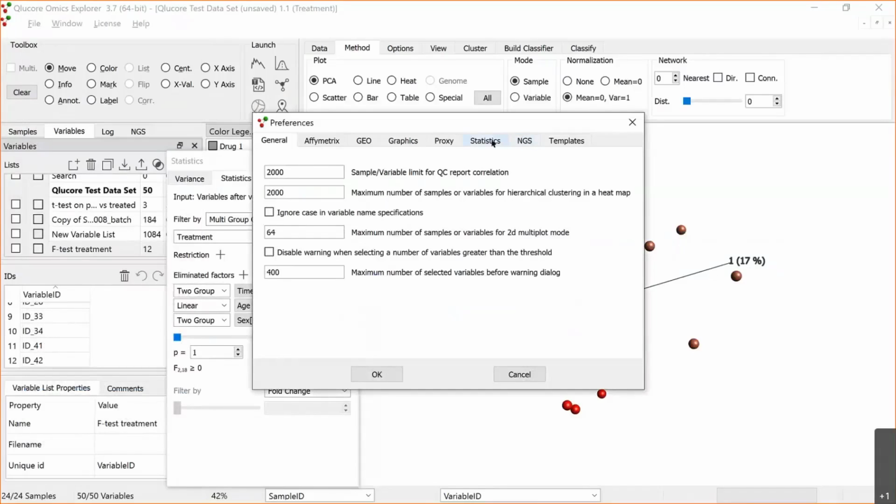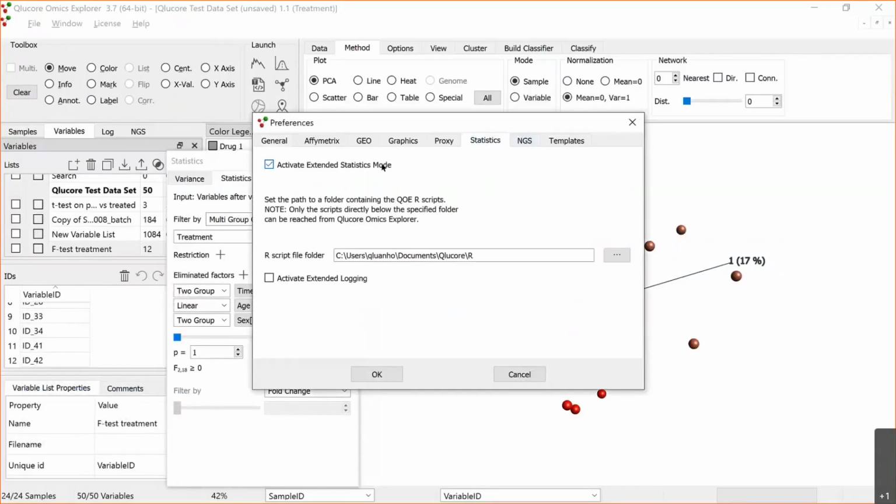And here we have the statistics. So the extended statistics mode must be activated. And this is the folder where the R scripts are stored. This is where you should also put your own R script if you write R scripts of your own. And if you do that, you should also change the folder to somewhere else so that you don't overwrite your own R scripts when you update the software.